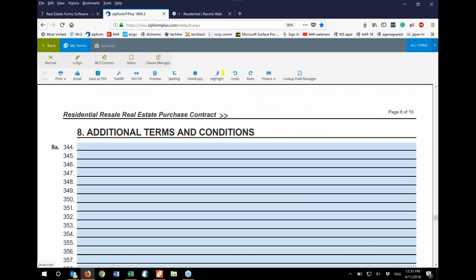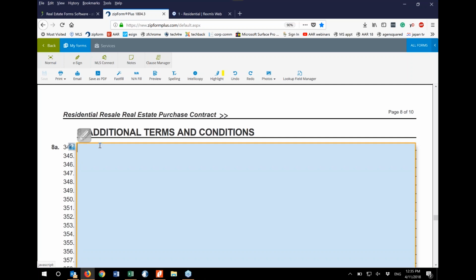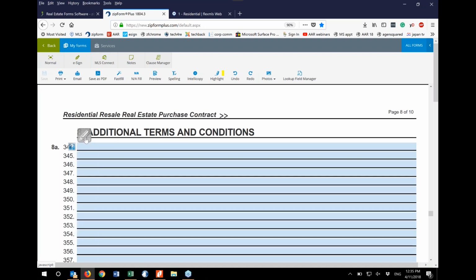I'm going to go to line, I usually know my lines pretty well. I'm going to go to line 344. And I want to put in my escalation clause. This is a really popular property. There's multiple contracts on it. I want to make sure that I get it. I do not want to type my 2-paragraph escalation clause every single time.